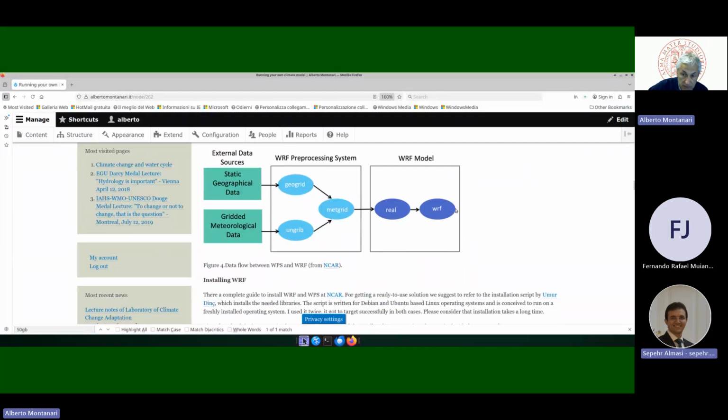The second one can take a very long time, and we will see some more details on the timing of the simulation. This figure refers to a real case, so the preprocessing of the data, or the preparation of the input data, refers to the situation where you get meteorological data and gridded data from global models.